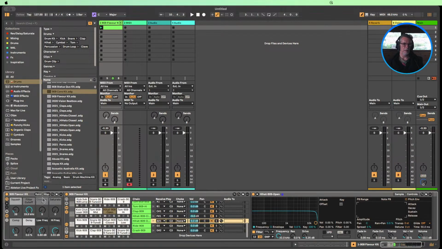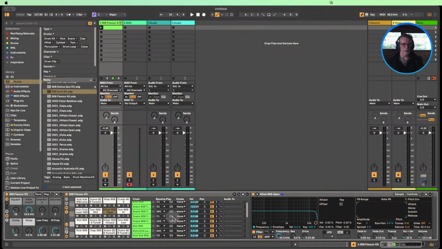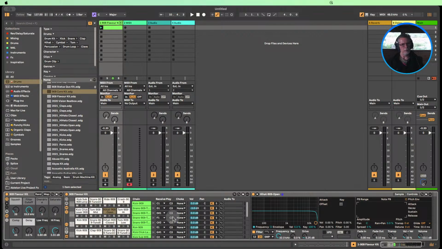Now with this kit, like I said, we've got all this lovely stuff that we can do over here on the macros. And so what we're going to do is close up that choke group. Just in case you've never seen that before, it's following a drum kit behavior, that when you play an open and a closed hi-hat, typically one cuts the other off, you can't play both. In a DAW we can, but on a drum kit one cuts off the other.